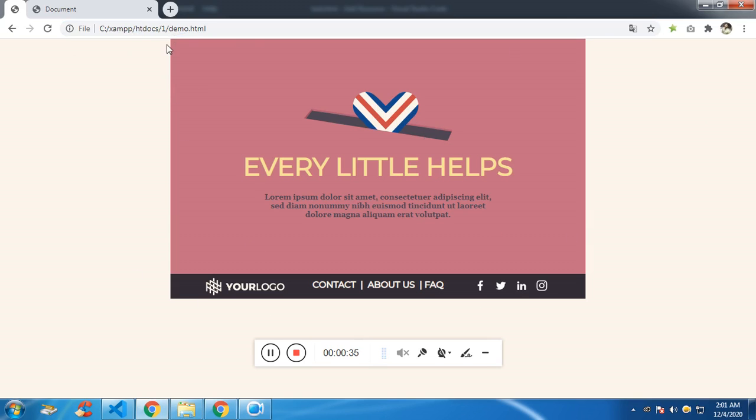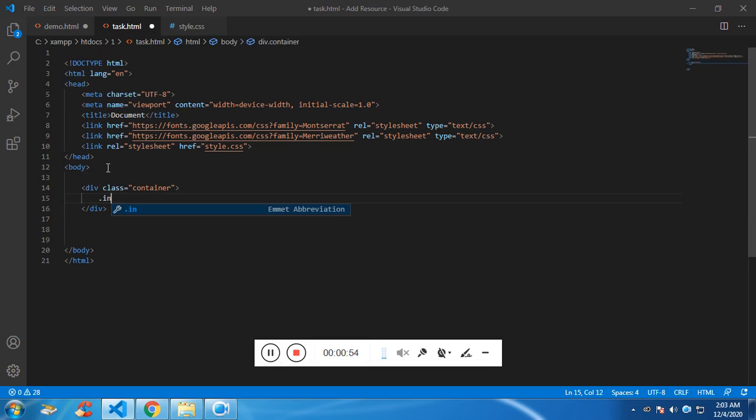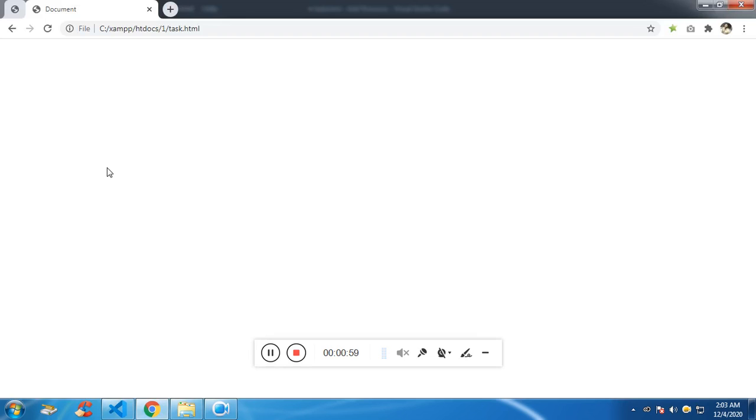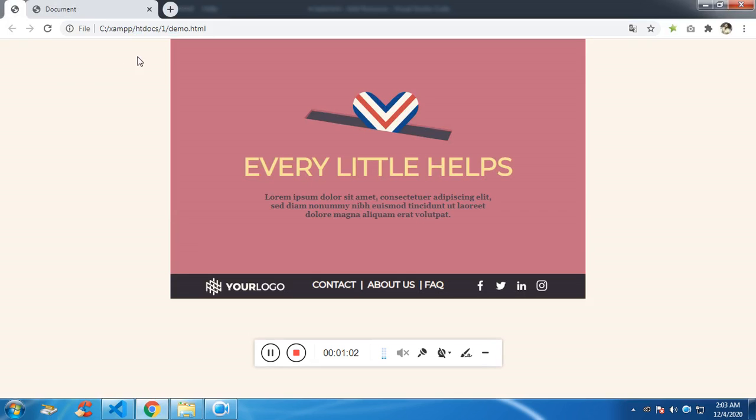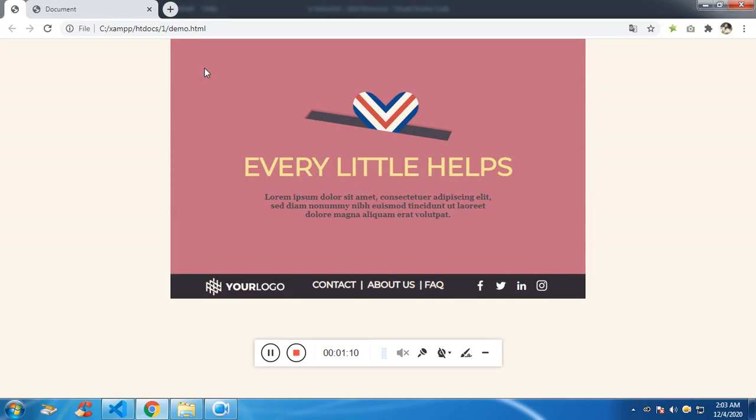Now the very first thing we are going to do is create this design, which is the pinkish background, and we'll work on this afterwards in the same video. First let's design this HTML. For that, I'm going to create a container. Inside the container I'm going to create another container. This container is because we need some space on the left and right, and this container is for this image. The pink is actually an image.